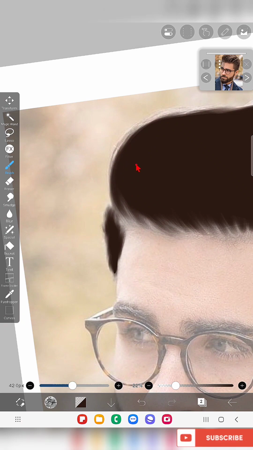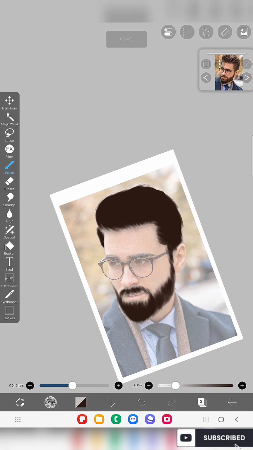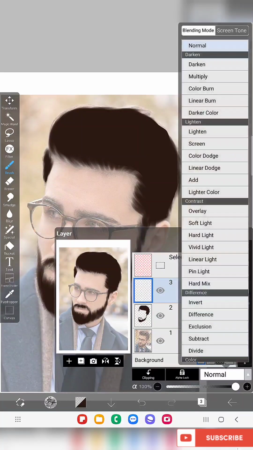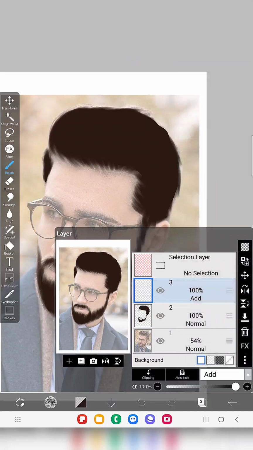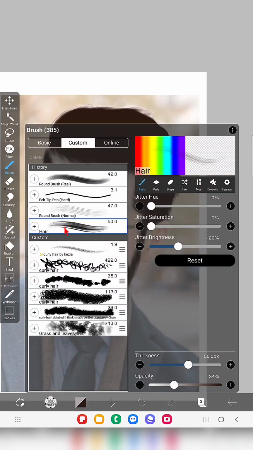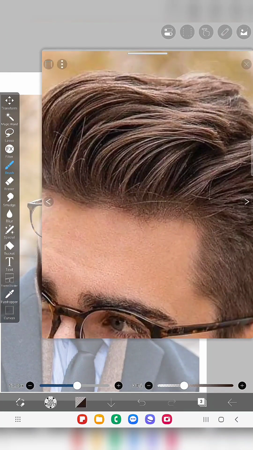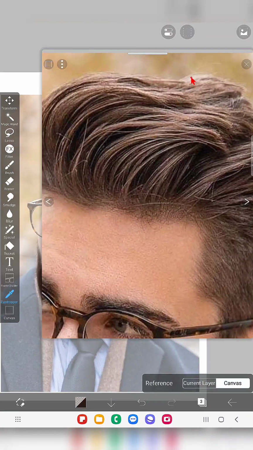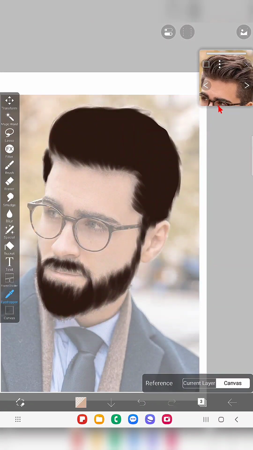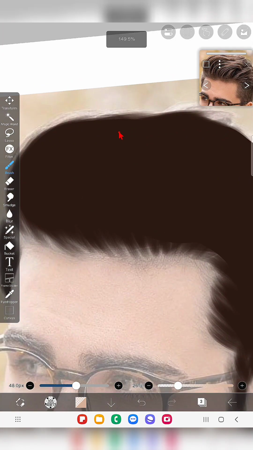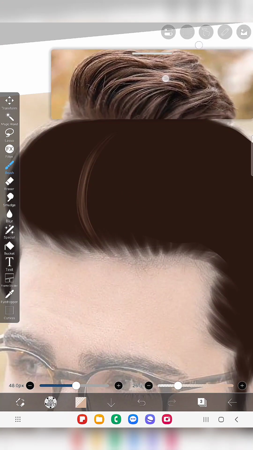Now just create a new layer with the add blending mode and use the hairbrush. Then here choose the color, the lightest color possible in that reference. Now reduce the opacity of the brush, increase the size like this, and you can see how the strokes go here.